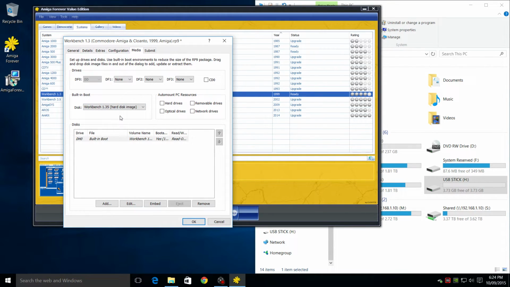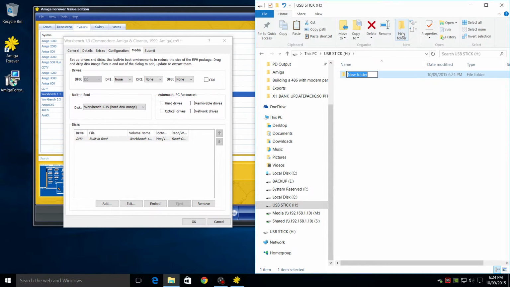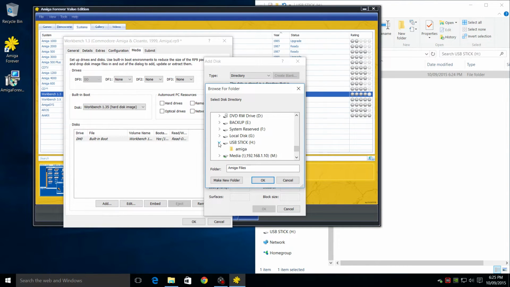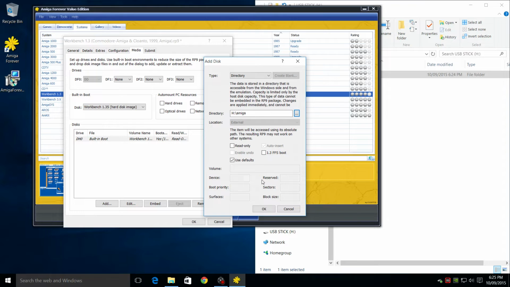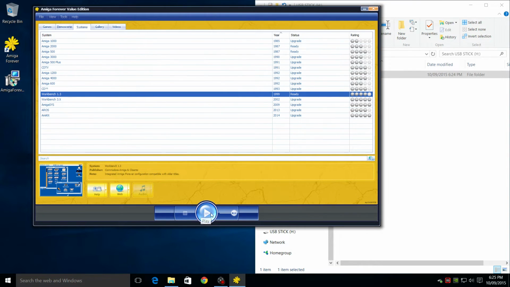Now in order, what we're gonna do is we will extract the ROM from the emulator and dump it onto a shared folder. In order to share a folder, and I'm gonna use just a USB stick, I'm gonna create a blank folder, just gonna call it Amiga, and then over here we go to add and we select directory and we click here and we navigate to my USB stick to the Amiga folder. Press OK. Okay, that's all good to go. Press OK. We're not gonna run it just yet.